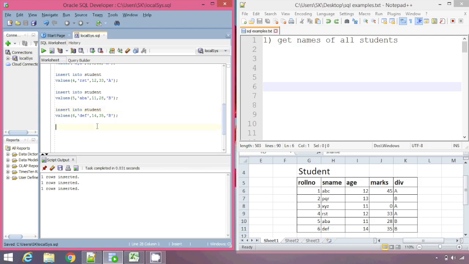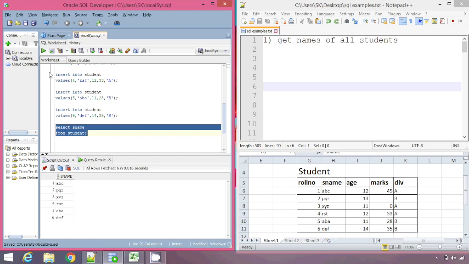The first example: get names of all students. So here what we want to display is the names, that is ABC, PQR, XYZ. The column name for names is SName. So I'll write the query, that is select SName from the table name, that is student. We'll execute this. Yes, we get SName as ABC, PQR till DF.